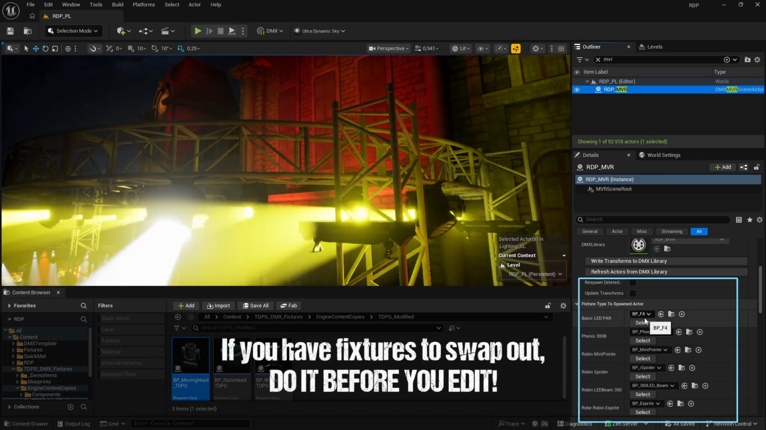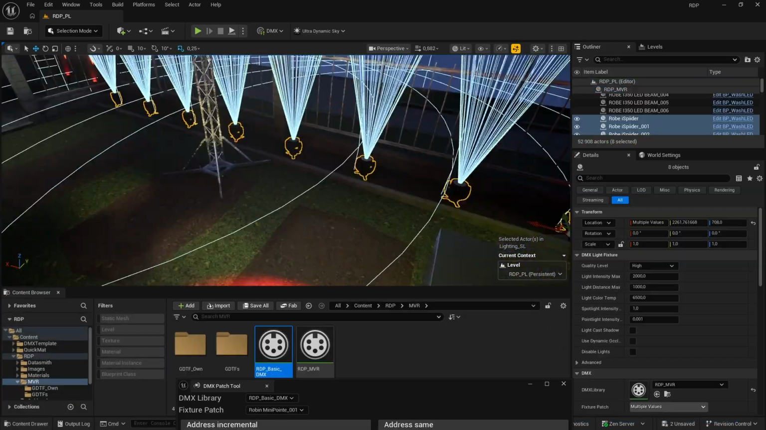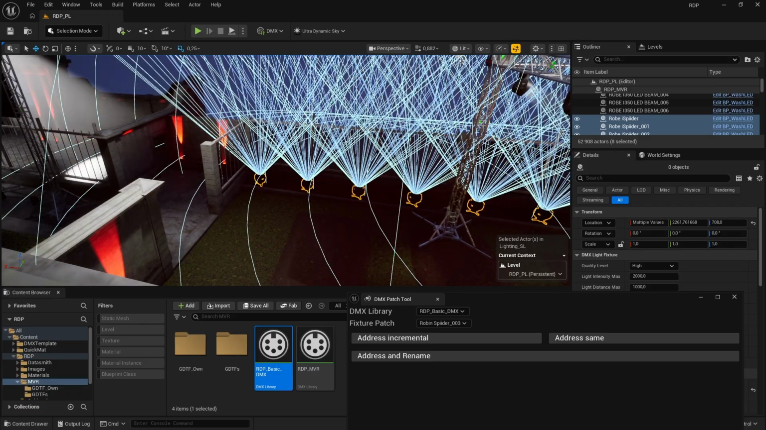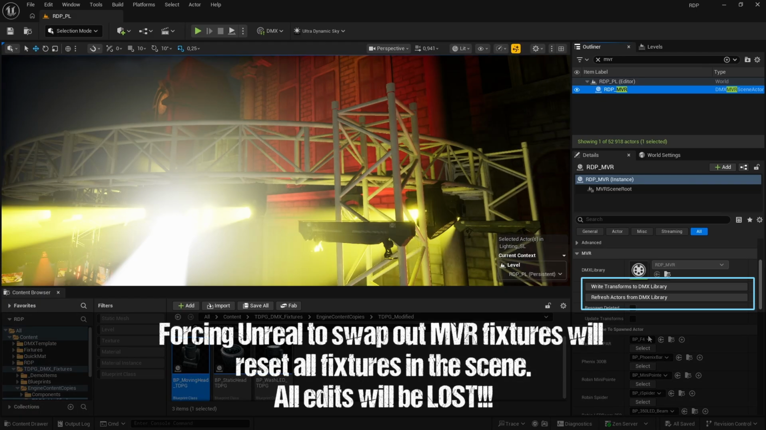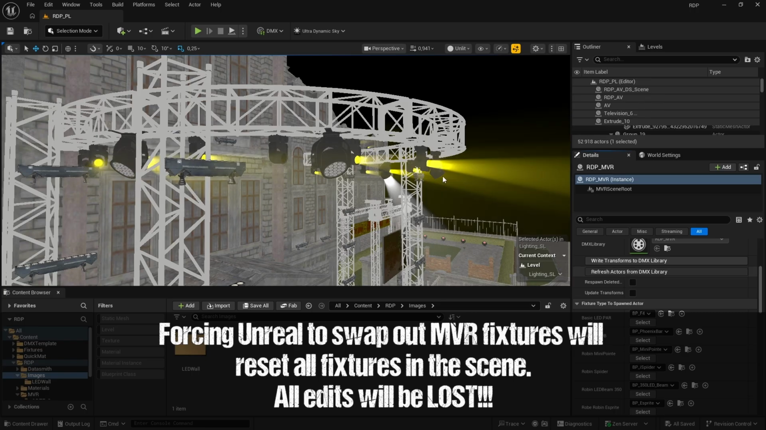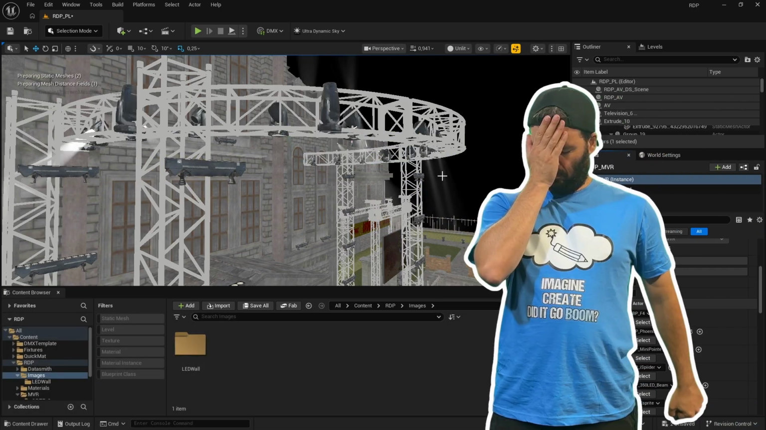Swap your fixtures before you start tweaking them. I made the mistake of adjusting positions, patching, and optimizing, only to realize I hadn't swapped the fixtures yet. Result? Had to reset everything and redo the work. Don't be that guy.